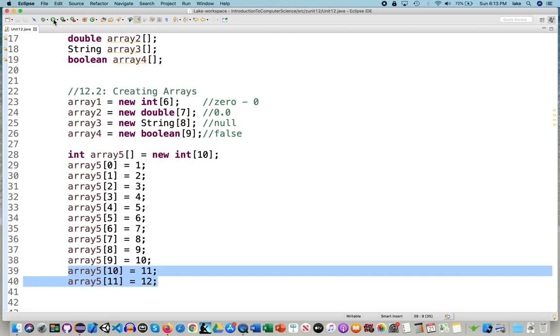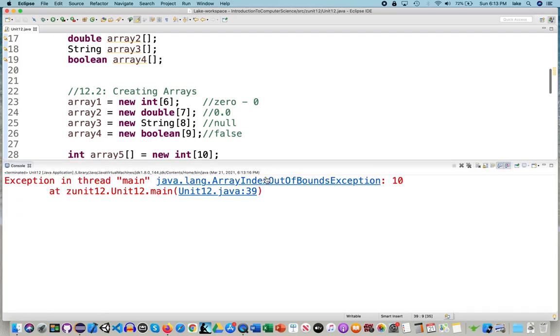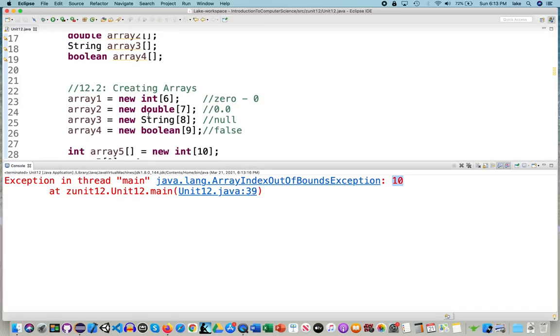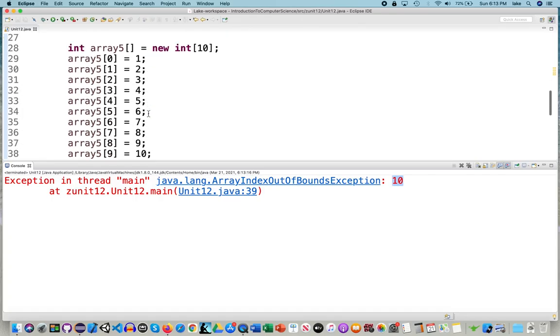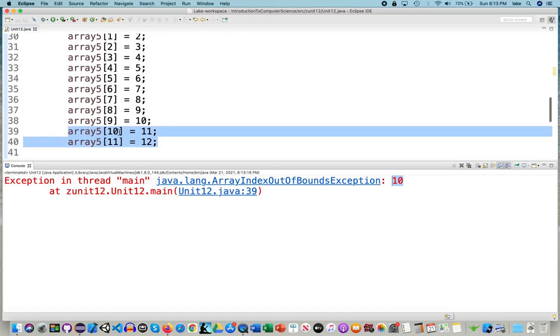Let me run it. Out of bounds. 10. Where did that happen? Didn't even get to the 11th one. Right here. Okay, so you have to be real careful of array index out of bounds exception. It suggests whatever you're working with this array, you went out of bounds.